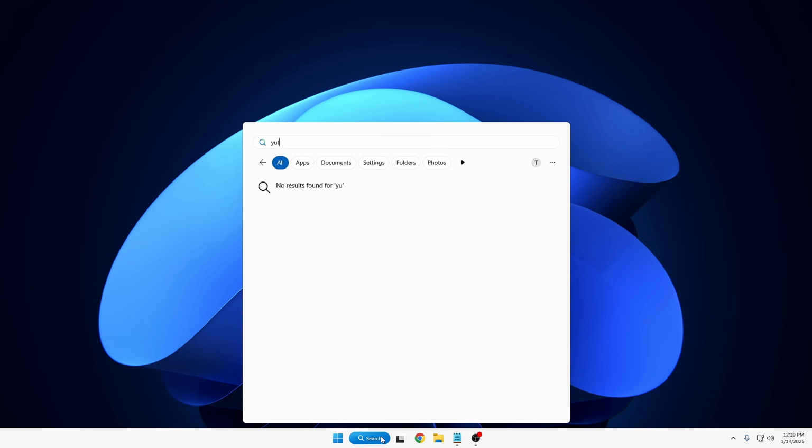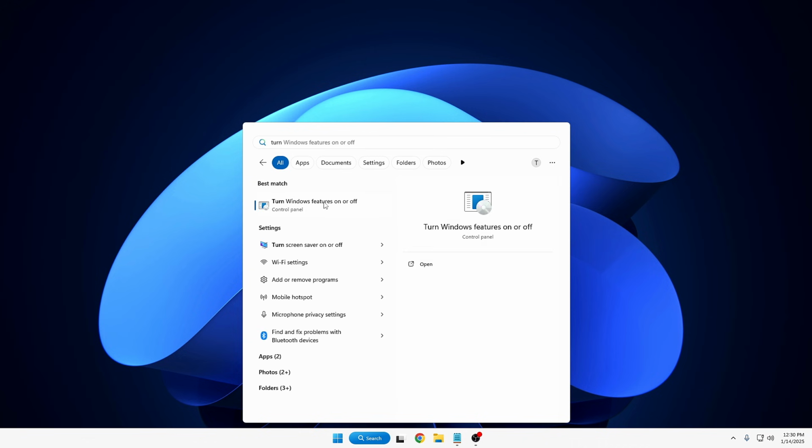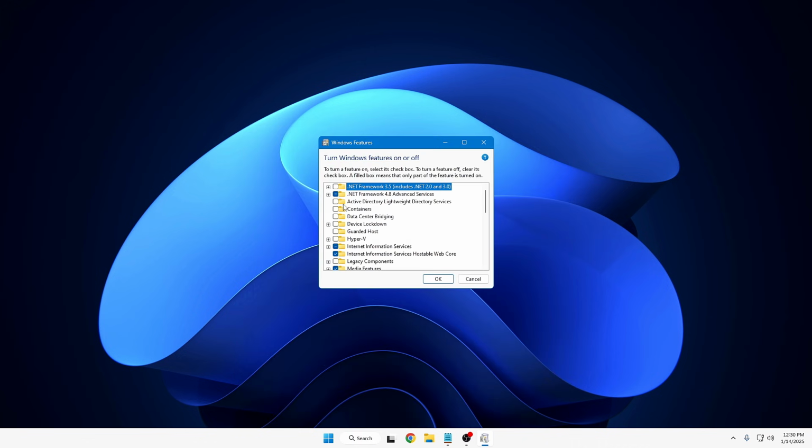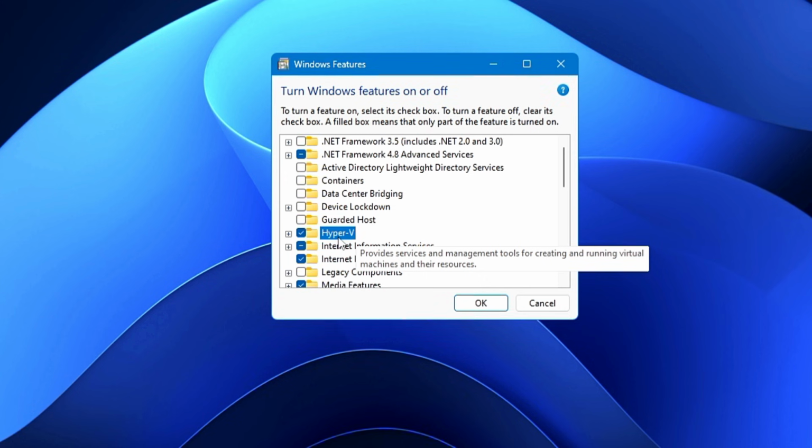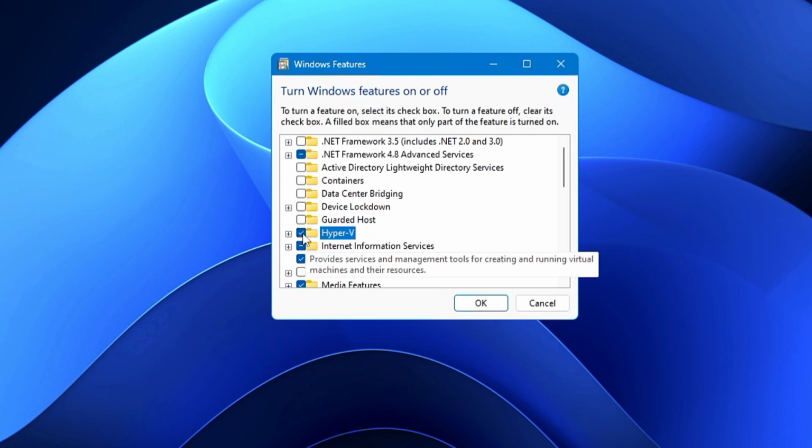So again, in order to disable the Hyper-V, you will have to click on your Windows search. Type here Turn Windows and click on Turn Windows feature on or off. Look for the Hyper-V option. Probably it will be checked. You need to uncheck this Hyper-V and click on OK.